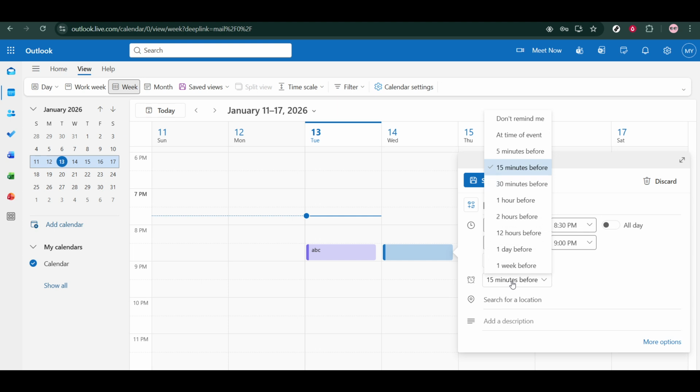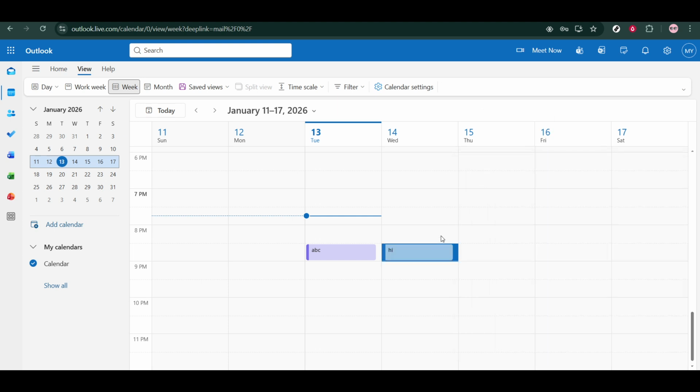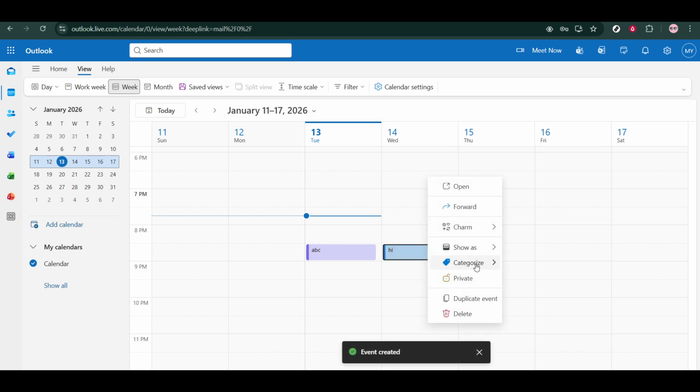For visual organization, right-click an event, choose Categorize, and select a color. You can rename categories to match projects, teams, or priorities, which makes your calendar easier to read at a glance.